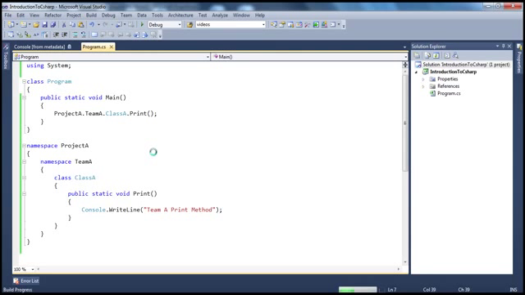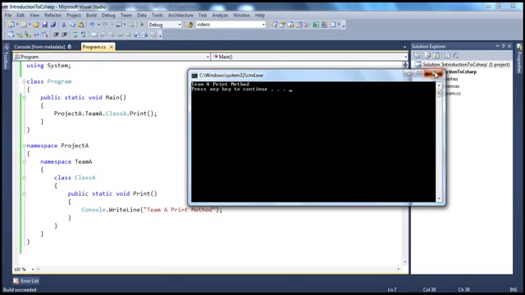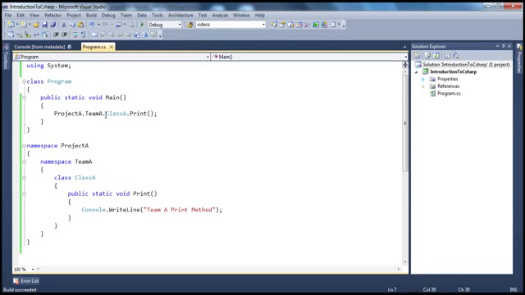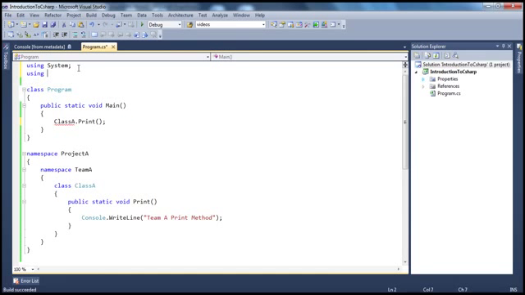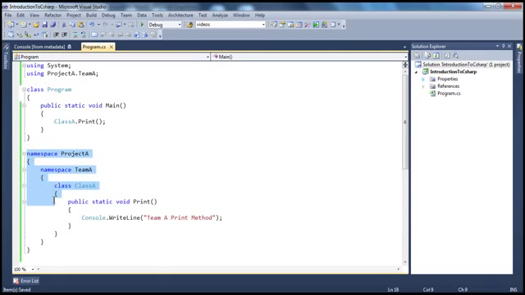Now if I go ahead and run this program, obviously it will say team A print method. So either I can use the fully qualified name like this, or if I don't want to use the fully qualified name, then I can use the using directive, using project A.team A. And the moment I do that, look at this, it says class A Print, which is coming from the project A.team A namespace. Similarly, let's make a copy of this.